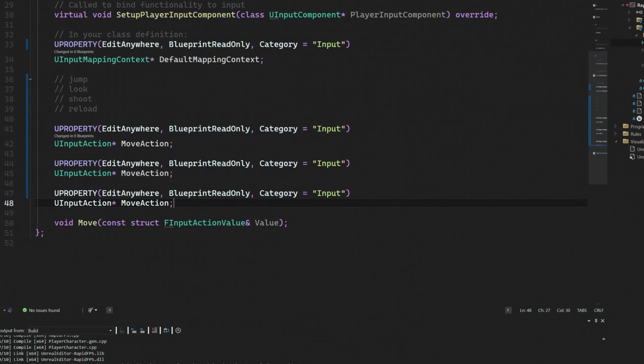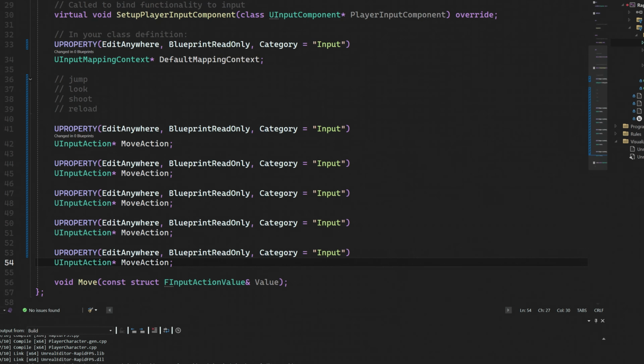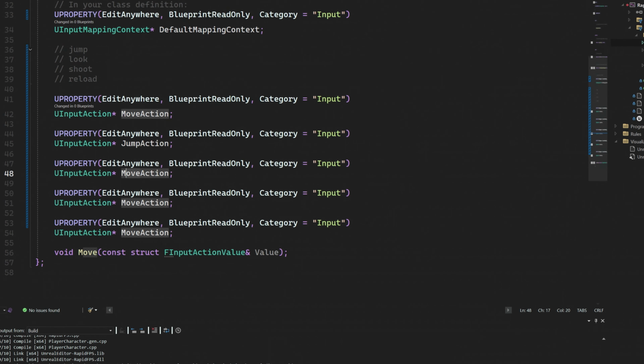So I'll do 4 more times. I need my jump action. I need the look action. I will need shoot action. And then reload action.